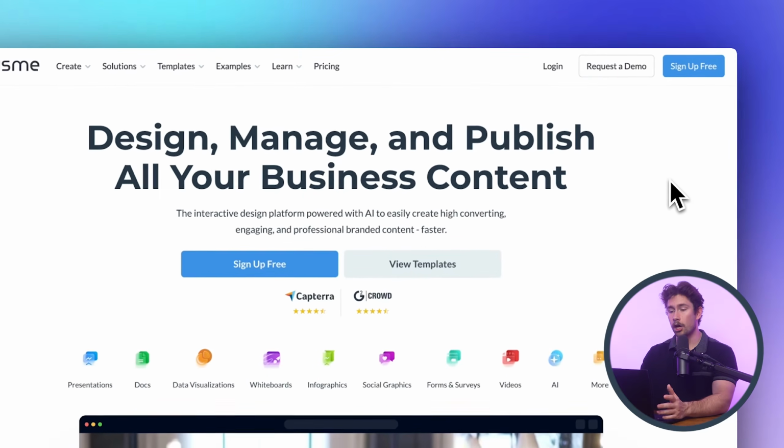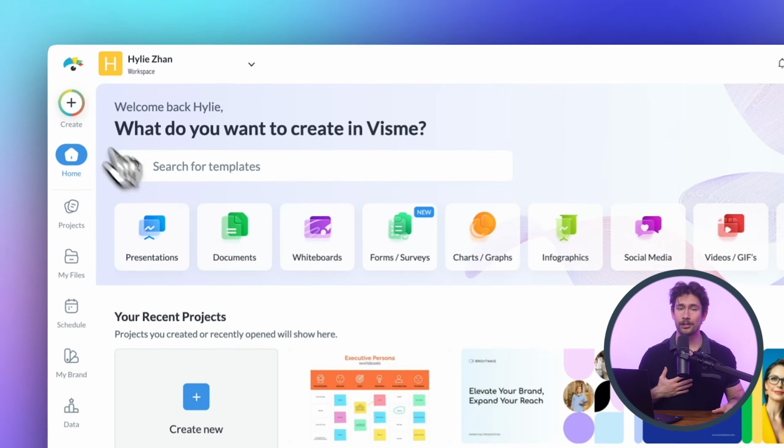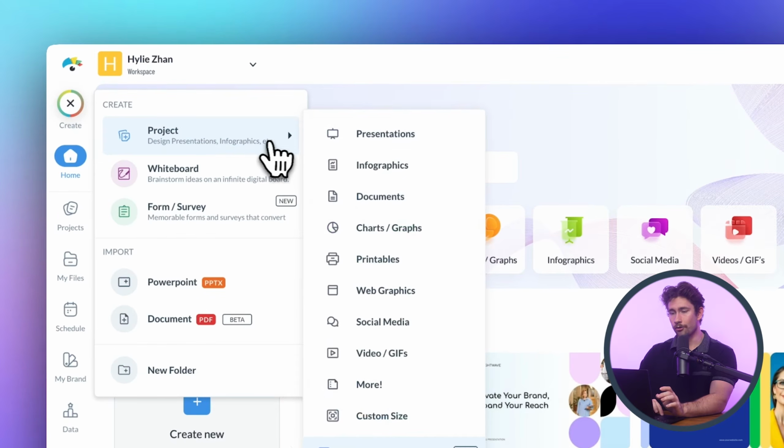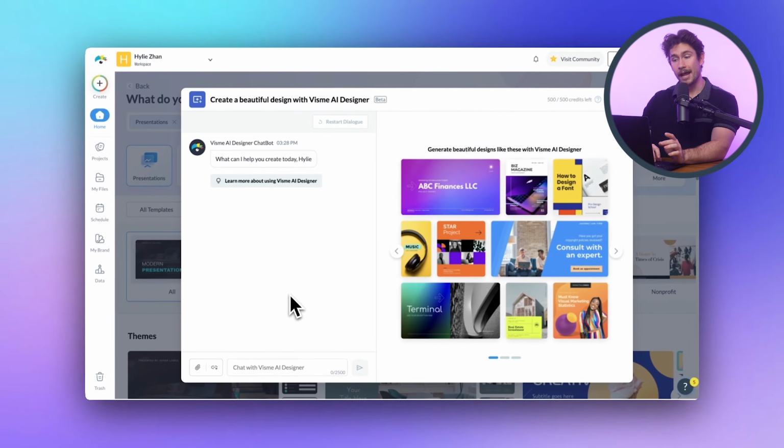Here's how. Step 1, you're going to head to visme.com and log into your dashboard. Well, if you're new, you can create a free account and test out all the features that I'll be talking about today. Then you're going to hit on Create, New Project, and Generate with AI. That's going to launch the AI chatbot.